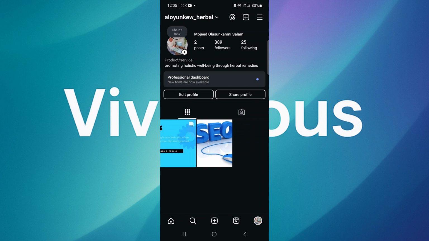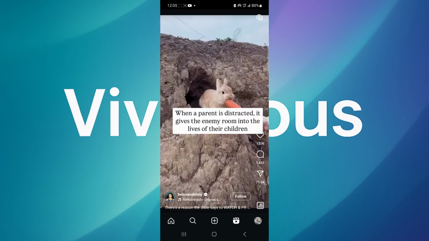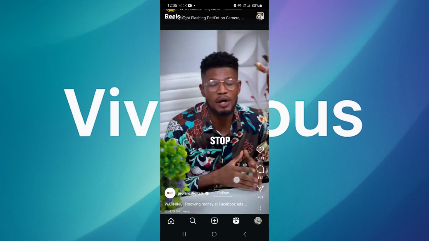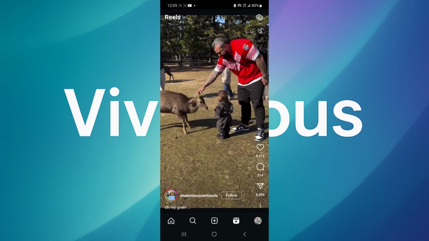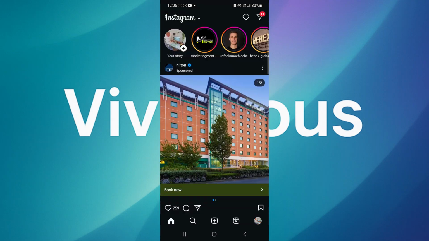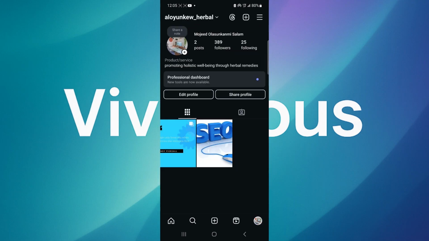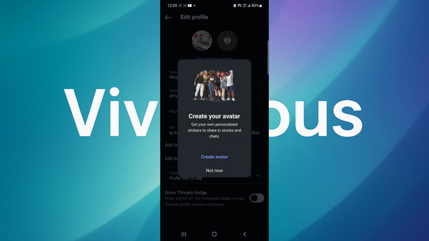After that, if you want to check reels, you can click on the button here. It will take you to the reels section where you can view different reels that people have posted on Instagram. And then if you want to go to your timeline, you can do any kind of editing from this section. You can click on edit profile. If you click on edit profile, it will take you to where you can edit your profile, and add or remove any information you want to add from there.